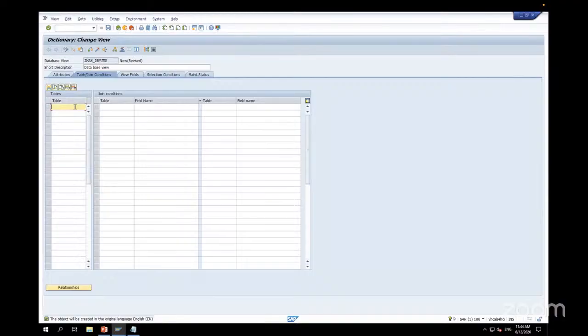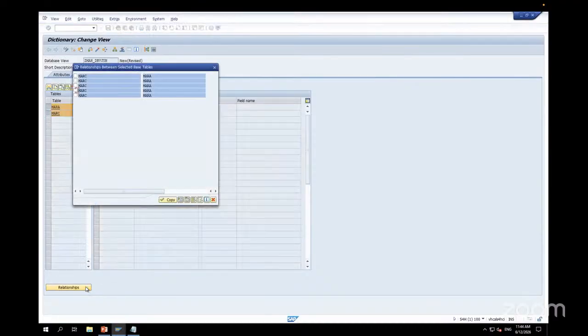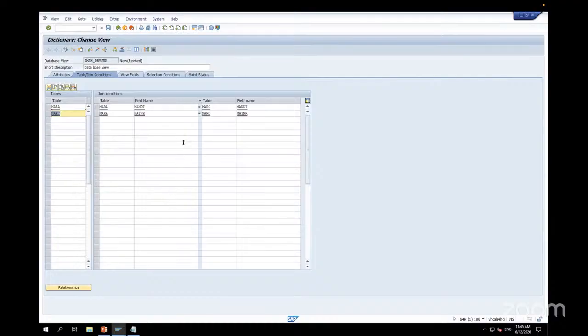Suppose you give the MARA and MARC tables, it gives the linkage between these two tables. You can choose relationships. So these many fields are related between the MARA table and MARC. Suppose you choose the first field, MATNR; you are comparing MATNR of the MARA table with the MARC table. Then the output fields: you can choose which fields you want to see in the output.